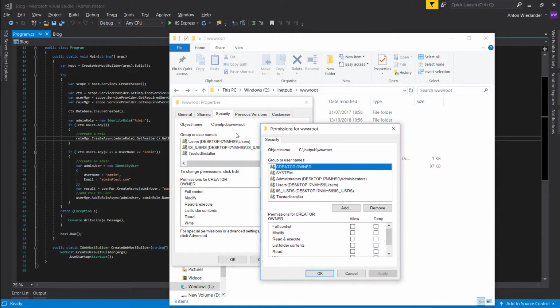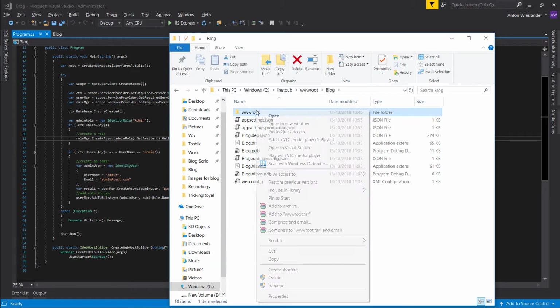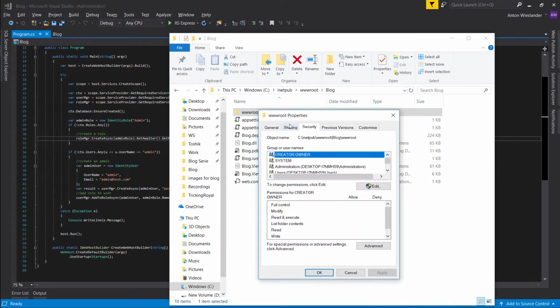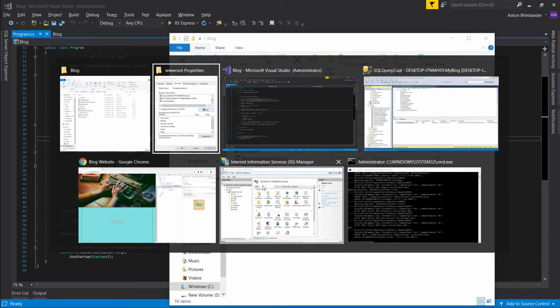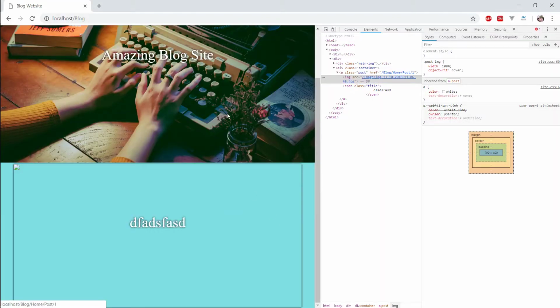So let's go into our groups and users, and we want to take a look at our IIS users, since that's where the IIS app pool lives, and we just want to allow full control of it. Let's click apply. It's going to do it for all the subfolders as well. So let's make sure. Security, okay, so it does. Just to be sure, let's go into our default app pool and recycle it. Okay, let's refresh this.